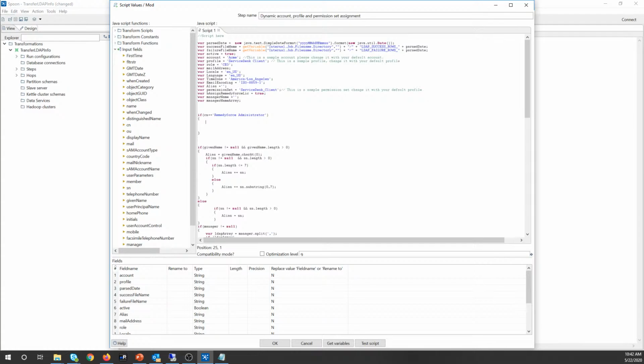Okay, so as we can see, this is JavaScript, by the way. I forgot to mention that. This is scripting in JavaScript. It's a very friendly language, so you should be able to do pretty much anything. Okay, so we have a variable ready for profile and a variable for permission set. All right, so let's take the profile first.